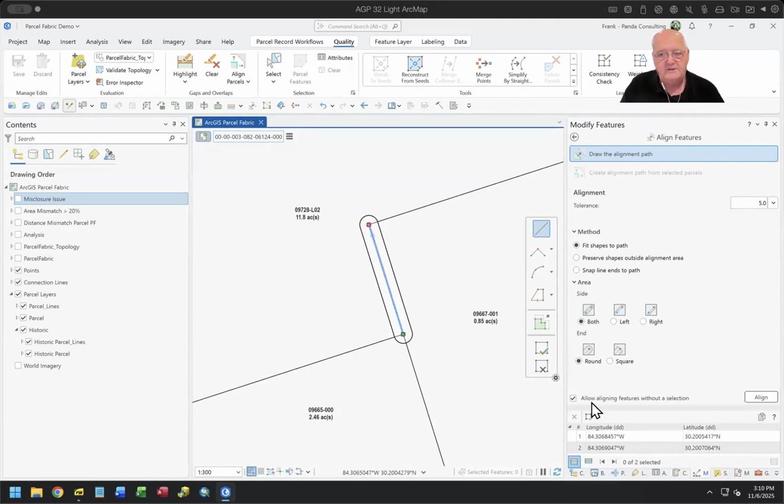I also have the option down here to tell it to do this without having to do a selection, so I want to make sure that's always selected. And then finally, in the method, be aware that at release 3.5, Esri changed the default method from fit the shapes to the path to fit endpoints to the path. If you use that, it will only move the endpoints.